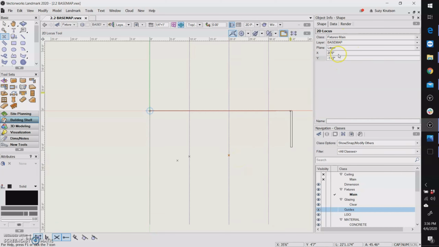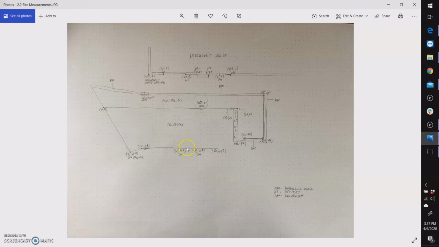And then I'm just going to come up here to the object info palette and say, I know that that one is 25 feet along the x-axis. And then along the y-axis, remember all of these numeric fields in Vectorworks act like calculators. So I could just say, I know that I need to add 4 inches, oops. And because I'm going down the page rather than up the page, I needed to subtract 4 inches in order to make that negative 11 feet 6 inches, which matches what's been recorded here in my site measurements.